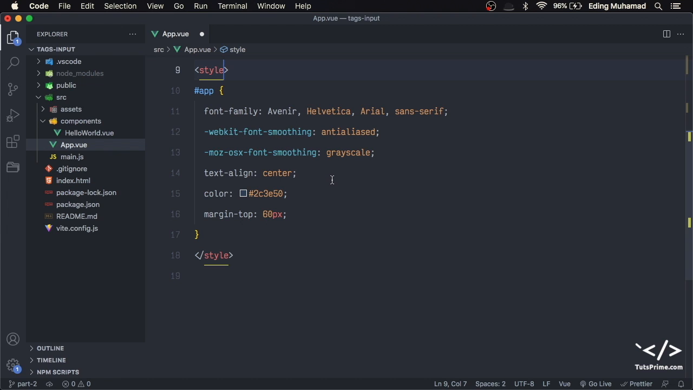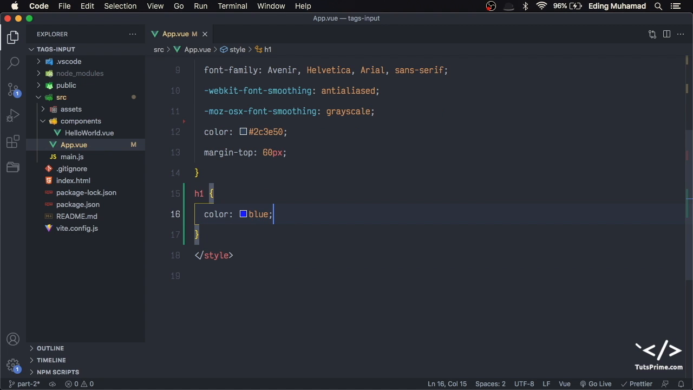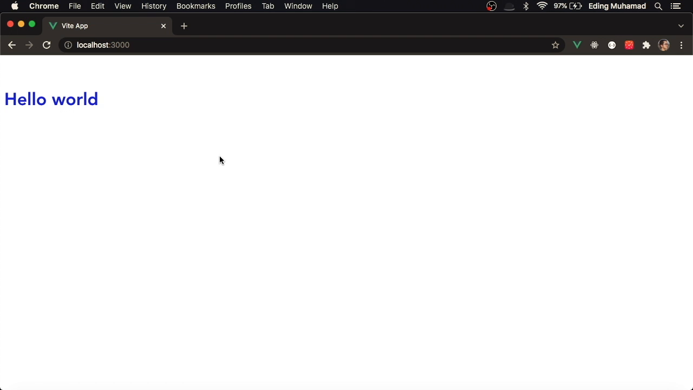And in this style definition, I'll remove this text-align center. Then I'll try to define new styles for the heading 1. Let's say color blue. If I give it a save, then see in my browser, here I get hello world message displayed on the screen with blue color.